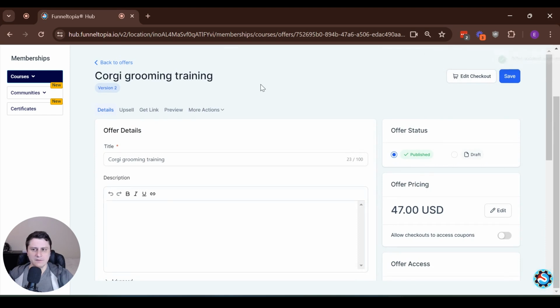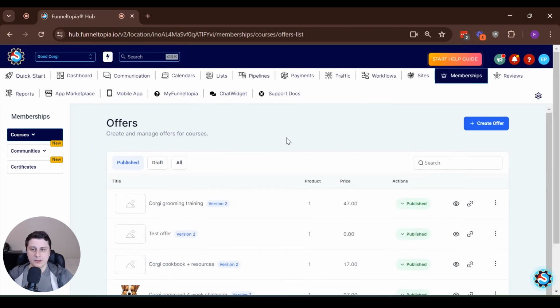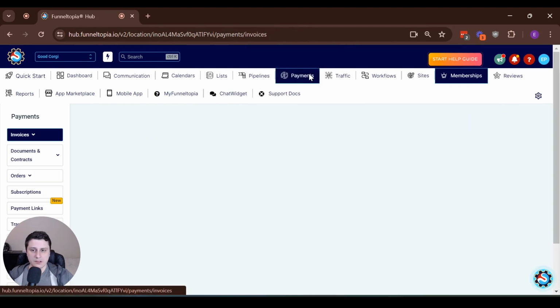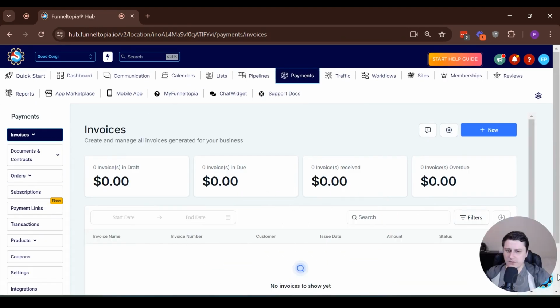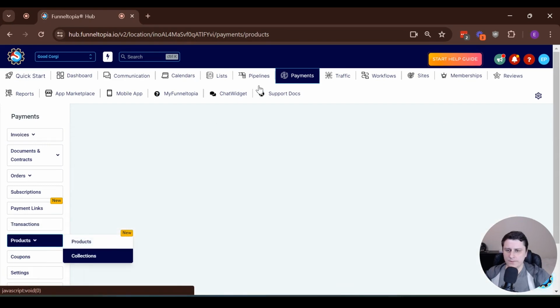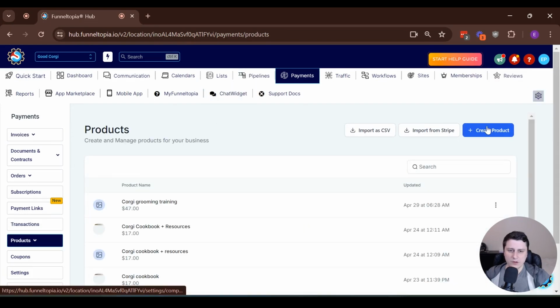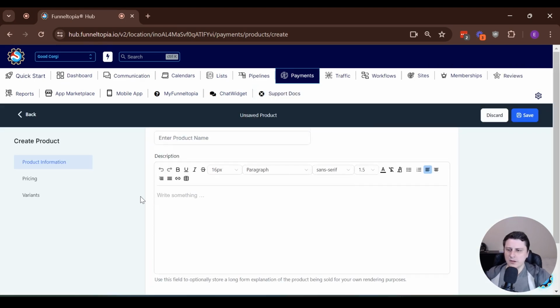Let's click save. Now we want to go back and set up a payment. We want to set up a product. Over here, we go to payments. Let's move it to the side. We want to set up a product. Over here, payments, products. We're going to create a product. And over here, as we're in, include an online store. I guess you can keep it.